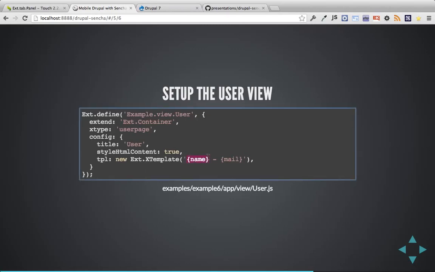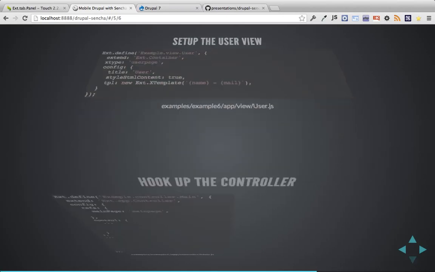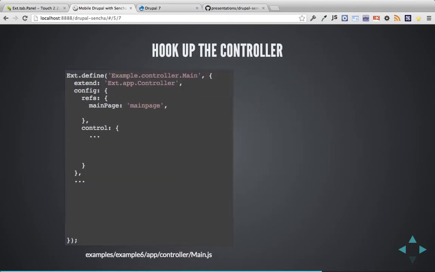And keep in mind, again, these relate to the user model, name and email. This could be any template. You can actually provide HTML here and use CSS to change how it looks. And then the next thing I need to do is hook up the controller. Whenever you press the button on the list, it has to open up the page. So I have to reference it in the refs. I create an itemtap, the list event for when someone taps an item, and I say I want to call this method called showUser.